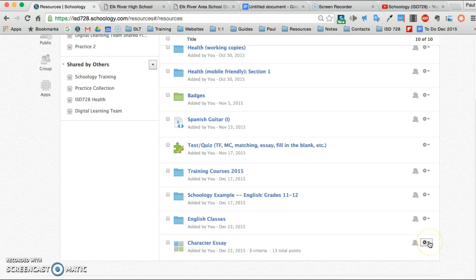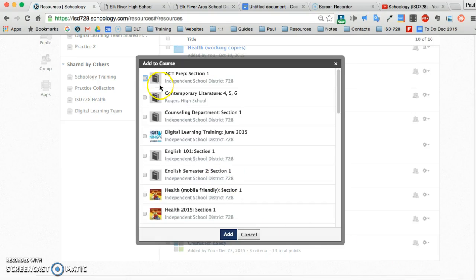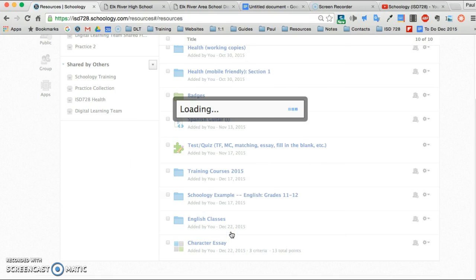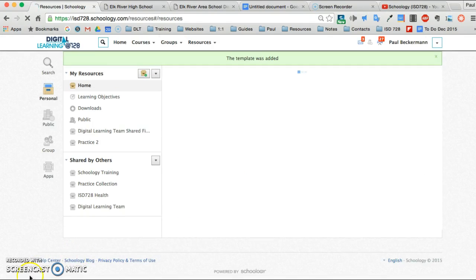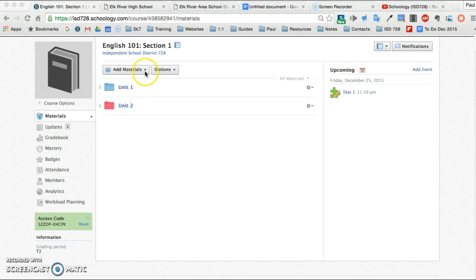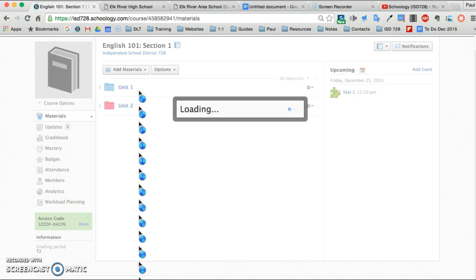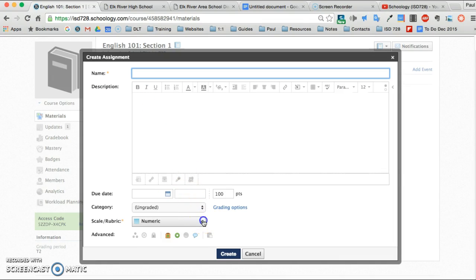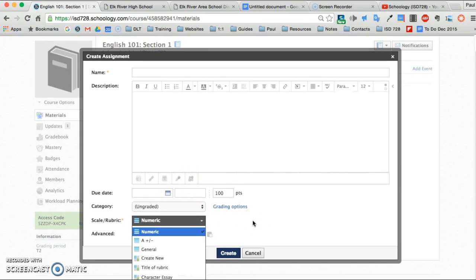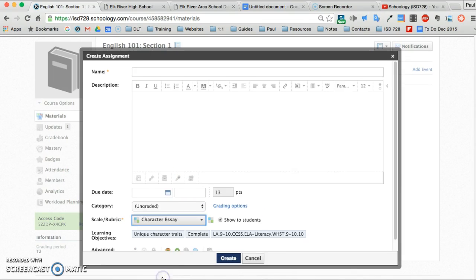If I want to send this to another class, I hit the gear and I simply say add to course. I choose the course that I want it to go to. And when I click that, now that is an available rubric in that class. So here I'm in the class that I just copied it to. When I add a material, let's say I want to add an assignment. And I'd fill out all my appropriate fields, but when I come down here to scale or rubric, now I have my character essay as an option. I can click that and the exact same rubric I just created is available in this other class. It's a great way to share amongst your classes, reuse rubrics, or share with your colleagues.